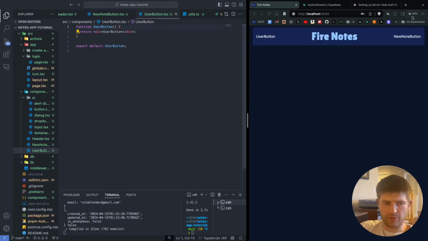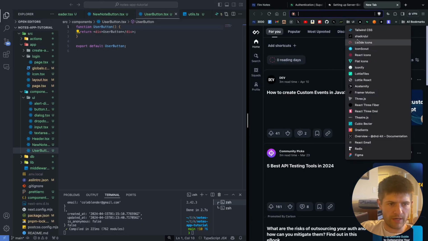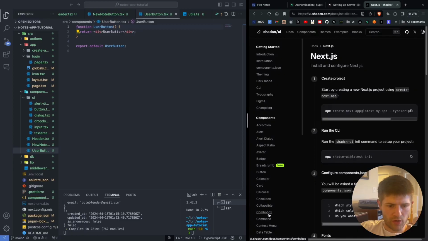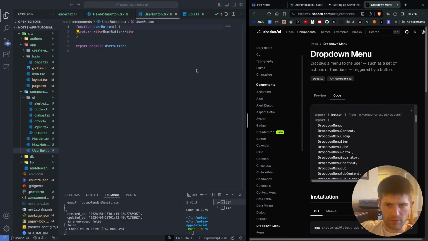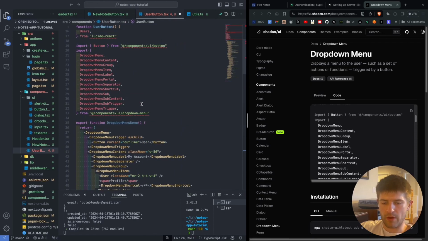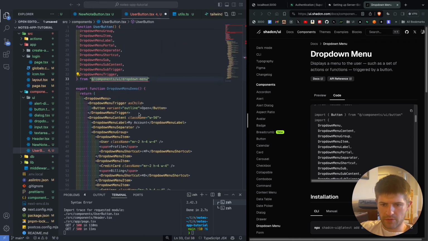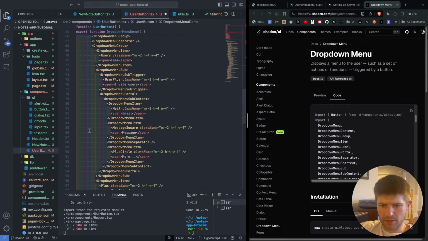So we're going to come in here to user button, and then we're going to come over here to shadcn UI. And we're going to come over here to drop down menu. It's going to give us some code right here, which we can copy all of this, come into here and just paste it. We're going to remove quite a bit of this actually. So we can put a space right here, this drop down content.